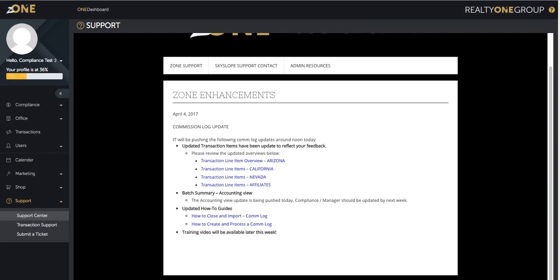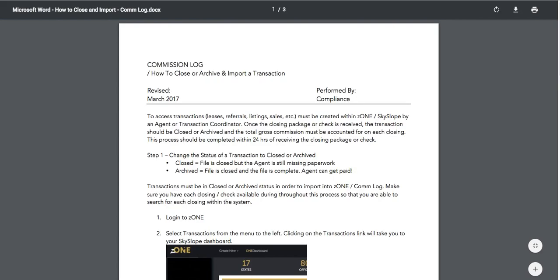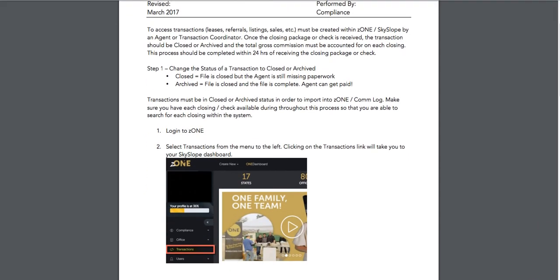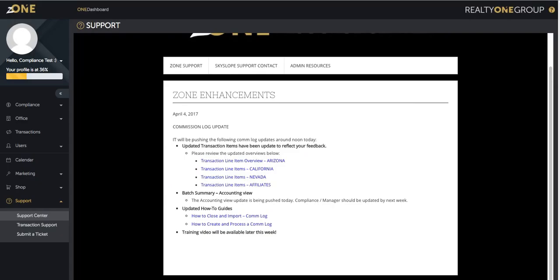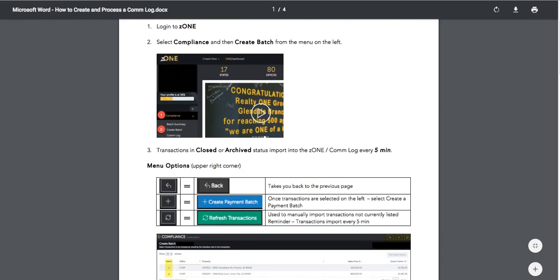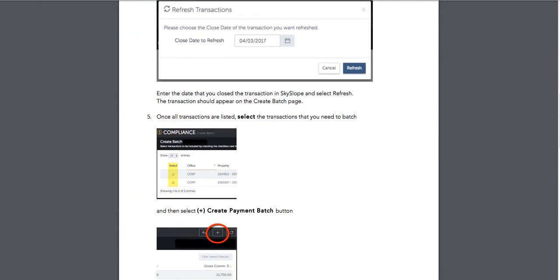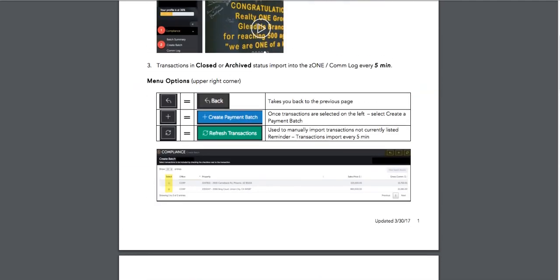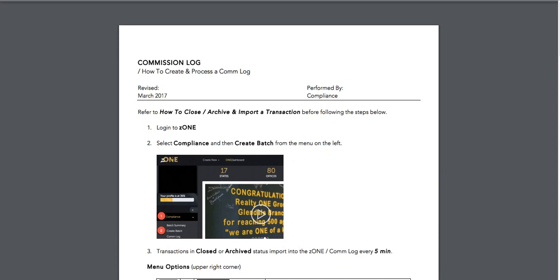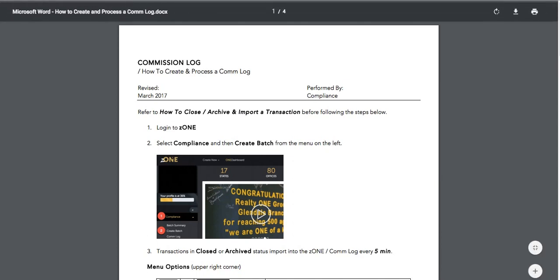We also have a couple of how-to guides: how to close and import into the Comm Log, which again occurs within SkySlope, so this is just a more detailed how-to guide. And then also how to create and process a Comm Log, which goes over, I know I went over this pretty quickly just to focus on the enhancements to the system. But I did want to make note that we do have a more detailed how-to guide available here as well.